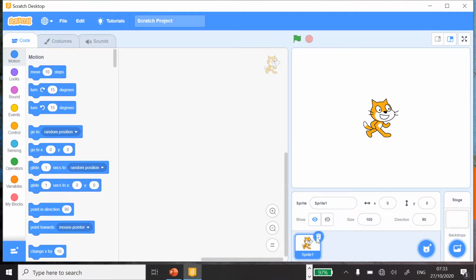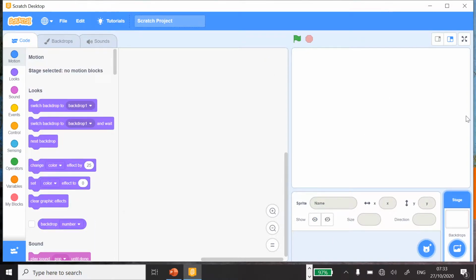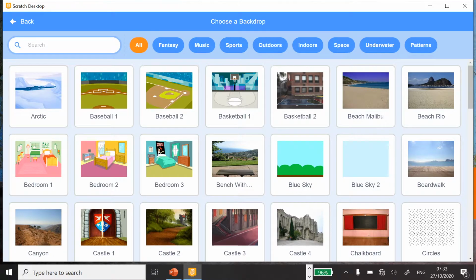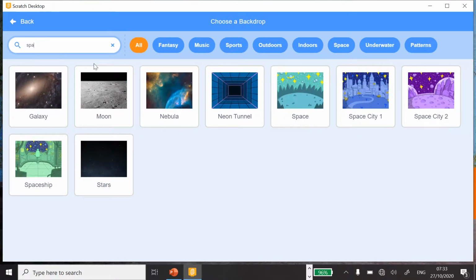First of all, we are going to delete this cat. Okay, we need the space backdrop. So you'll go and click here, choose a backdrop. You can search for space here. Now, choose any background you want. Any stars, galaxy, moon, whatever you like. Space.